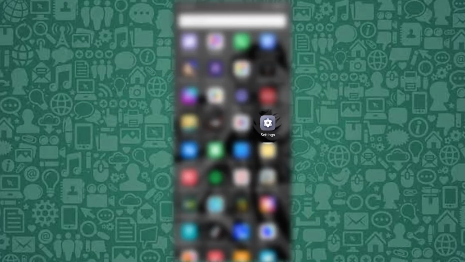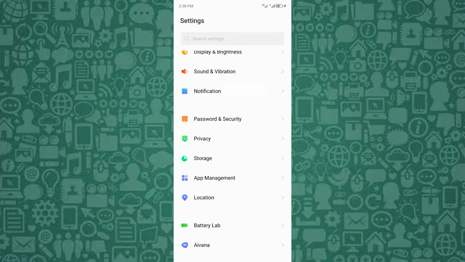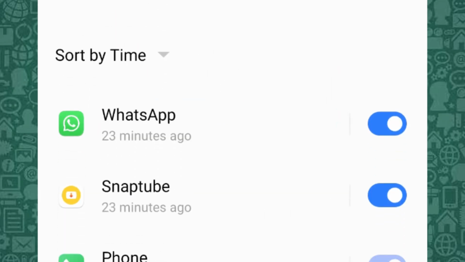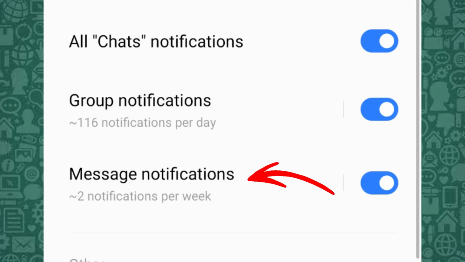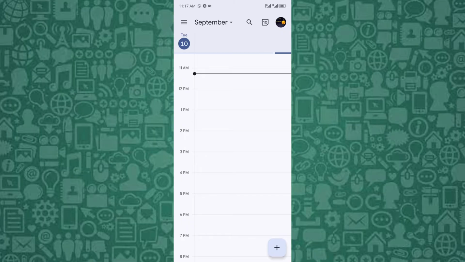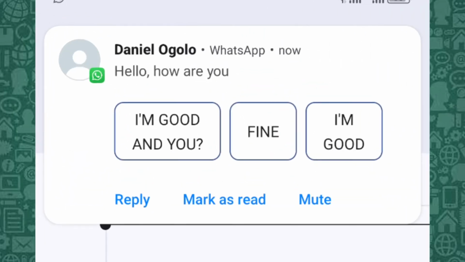To start, head to your device settings app. Tap on notifications. Next, tap on WhatsApp to access WhatsApp notification settings. Scroll down and locate message notifications. Then toggle on allow floating notifications. Once activated, you'll get a floating icon for WhatsApp chats.